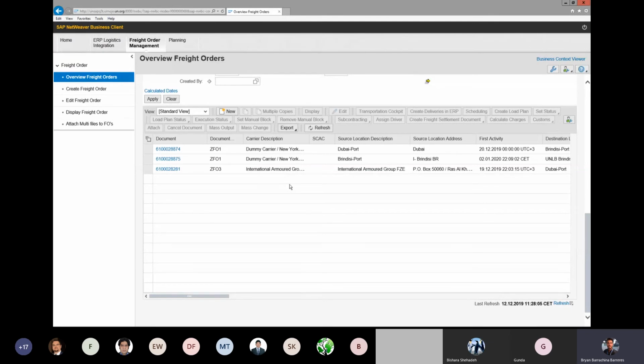Okay, so now that we have the actual carrier who's going to transport our goods from the handover location to our destination location, we see here, based on the inbound delivery document that I just added under the Freight Order Management tab, Overview Freight Orders section, we have 1, 2, and 3 freight orders. If you take a look at this screen, which is very important to understand, one of the freight orders here is linked to the Carrier International Armored Group. So basically, we understand that this one is the one that is vendor delivered. So we don't have to do anything with this freight order.